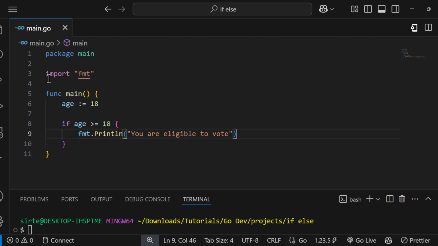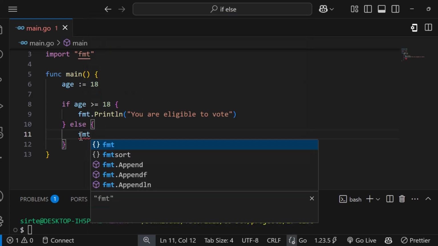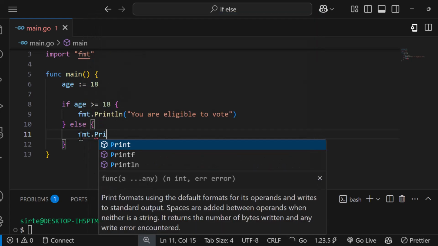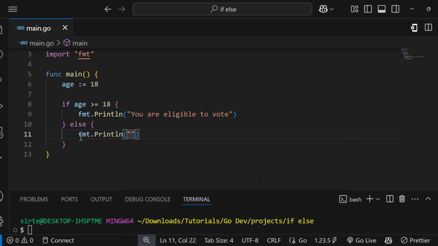Good, powerful. And if the condition is not true, that means that if the condition that we have stated over here is not true, then we should say else we should print this: oh sorry, you are too young to vote. Good, as simple as that.